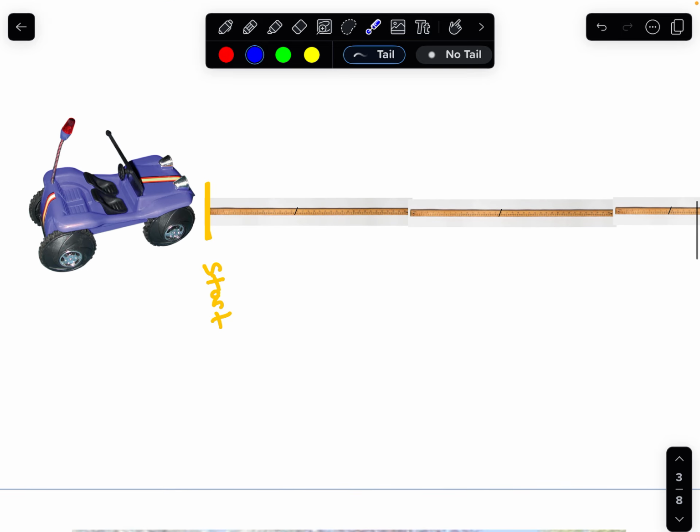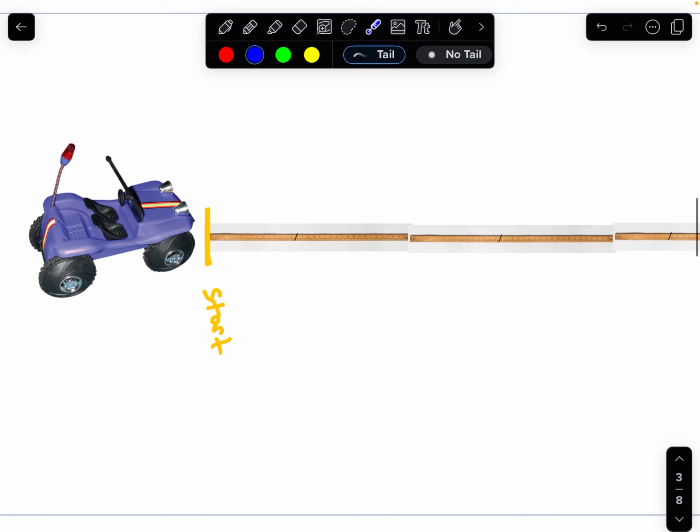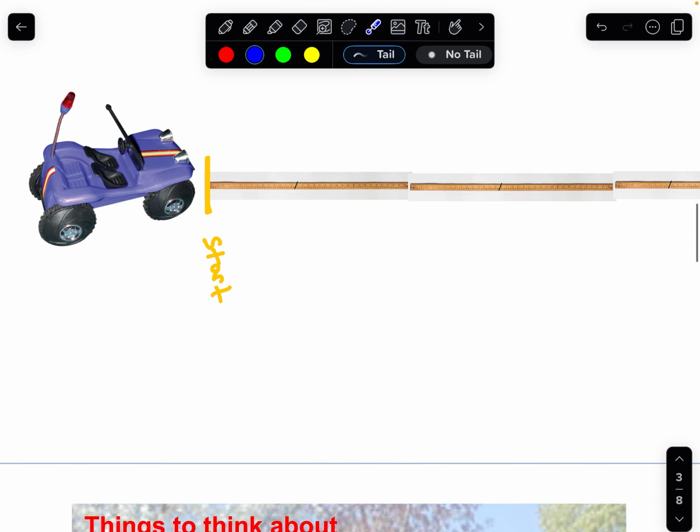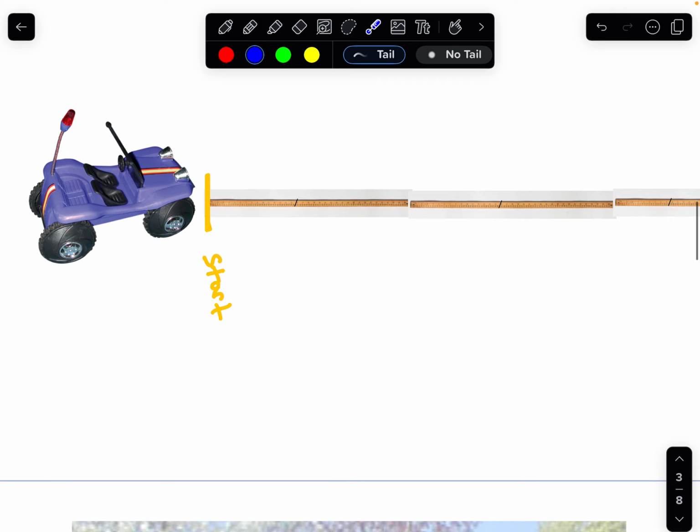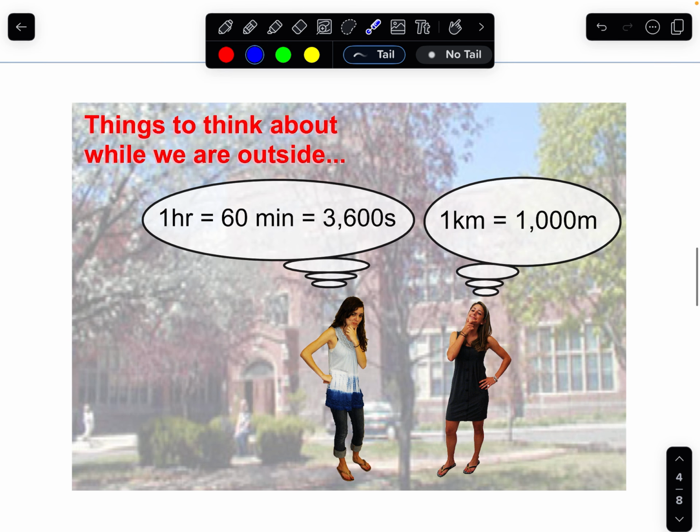On your lab, you're going to put those into a data table. You're going to create a data table by hand. You're going to need to make sure that you use a ruler to do that so it has nice straight lines for your data table. Later on in your lab, it's going to ask you to perform some conversions. You're going to be required to convert your speeds from meters per second to kilometers per hour. This might help you. There are 3,600 seconds in 1 hour, and there are 1,000 meters in 1 kilometer.